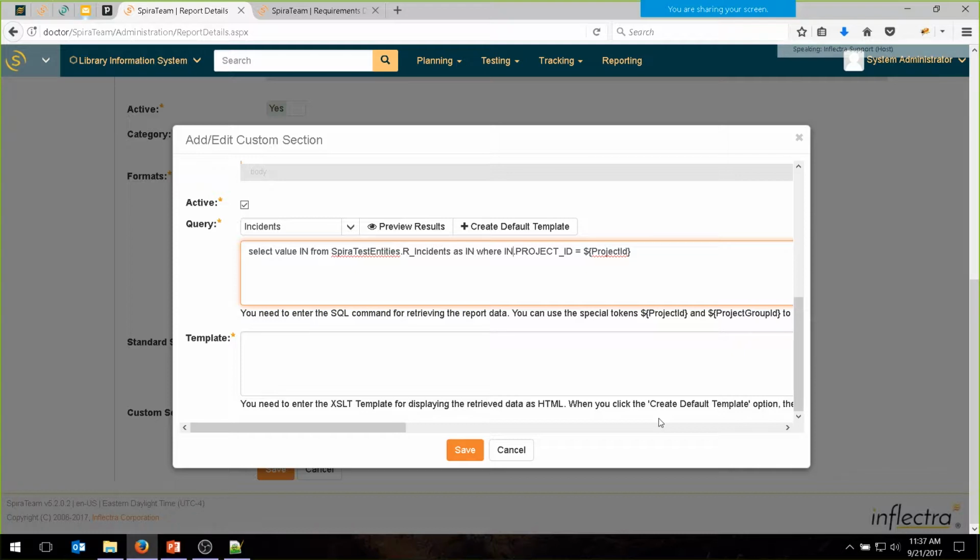The other thing you'll notice is this where clause. This is the standard SQL where clause. This simply says where the project ID equals something special. This $project ID means the current project. That way you can use the same report in multiple products without having to hard code the project number. And it mentions that right here. You can enter the SQL command and use the special tokens for project group or project.